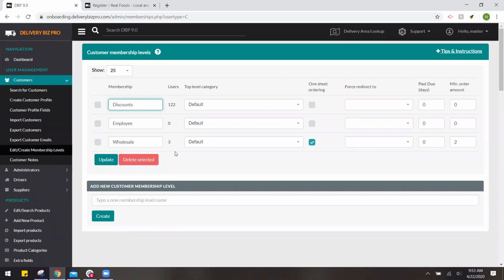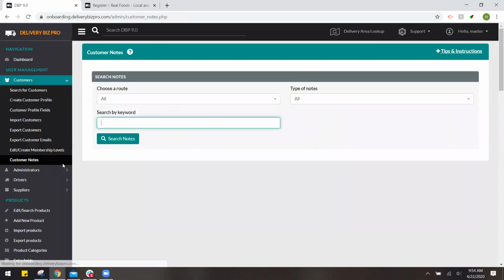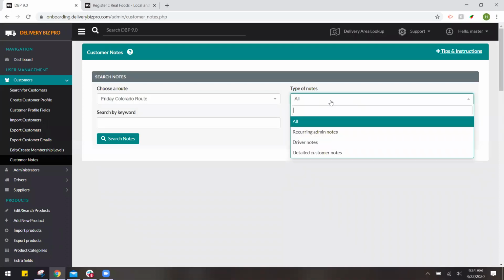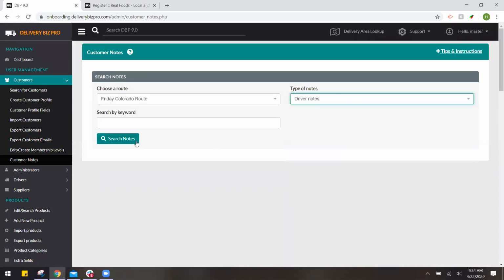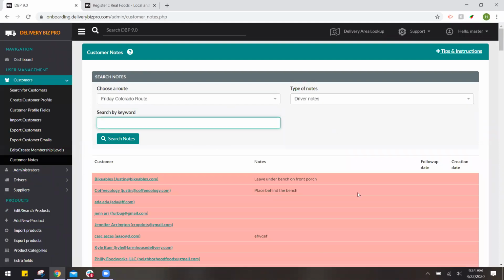Edit, create membership levels. Sometimes you want to focus in on some groups for offering discounts or things like that. You can set up your memberships here. Usually by default, when customers register, they're in a membership called not member. So if there is a case where you need them to be changed into a different membership, you would have to do that manually. Customer notes, this is a page that allows you to search maybe some notes that were added to a route or some type of notes. So this is where you can search for those notes.